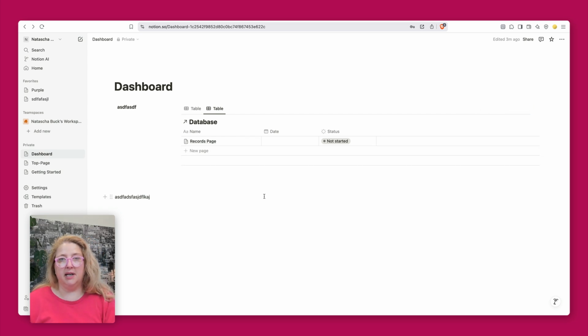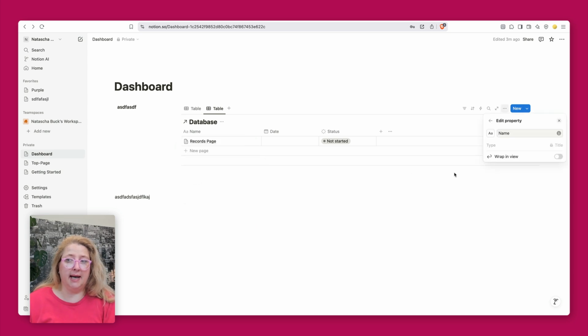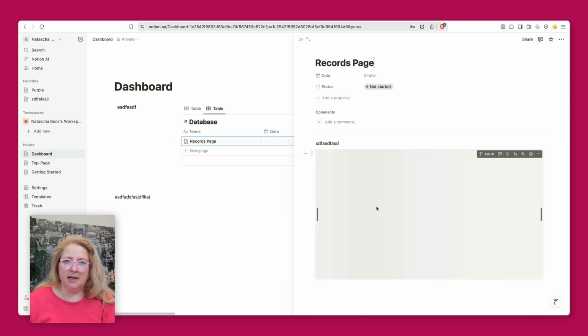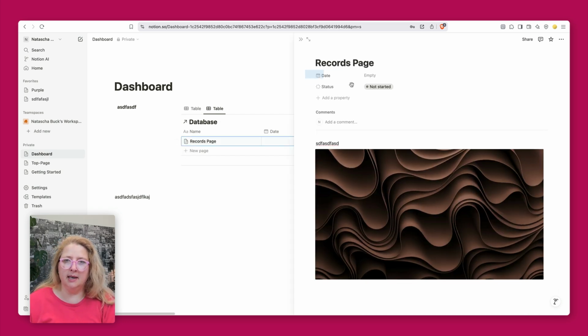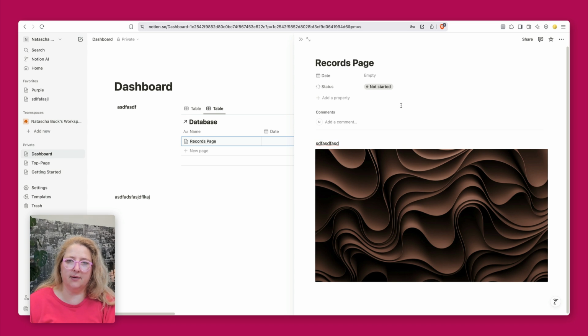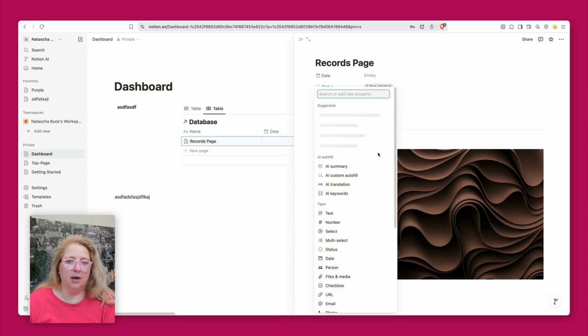By default, every database needs to have at least a name property, or titled property, which cannot be deleted. It's a must-have property in a database. And when we open this, we see here the 3 properties listed already, and we can add additional properties as we please.